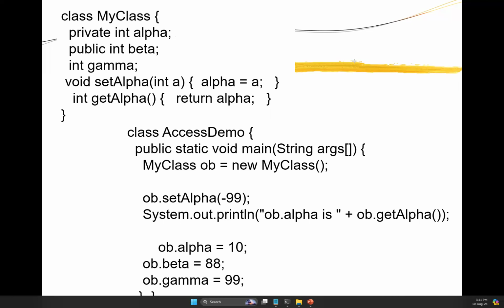Right. What will happen in this one? Read this and tell me.